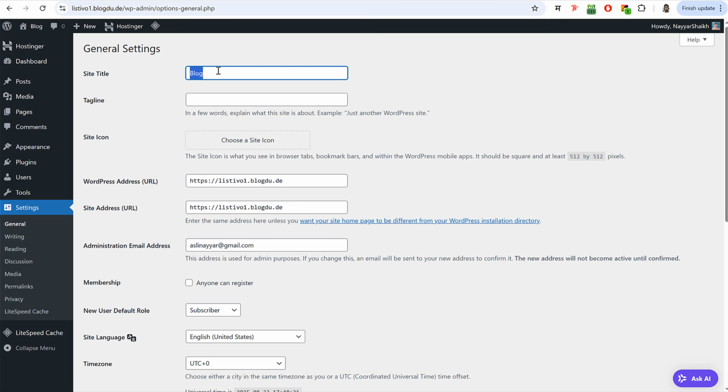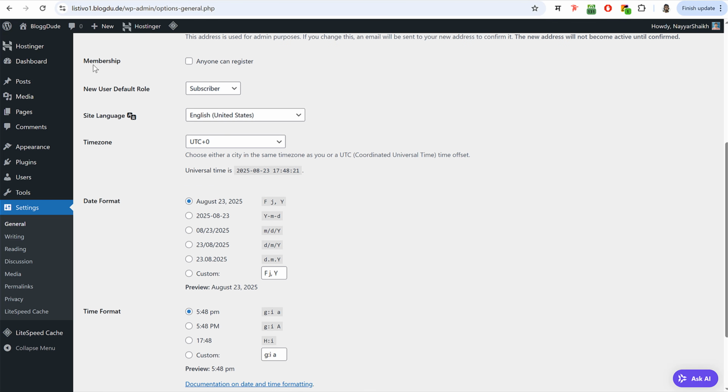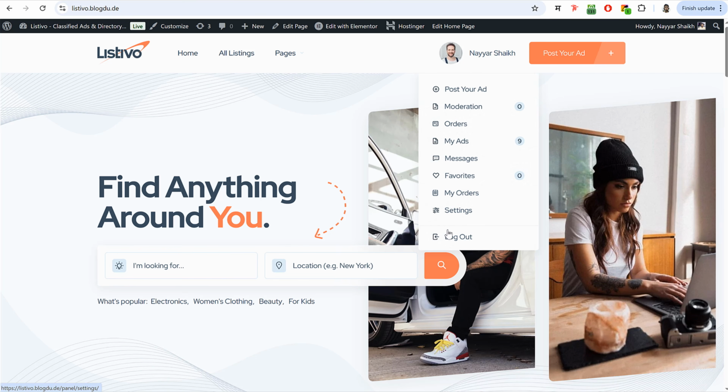By default, it will be written something like blog or anything like that. You can change this thing. You can add your company name or your brand name over here. Then after that, you can also tick mark this thing, membership. Make sure to tick mark this thing. Very important. Anyone can register so that people can come and they can create an account on your website.